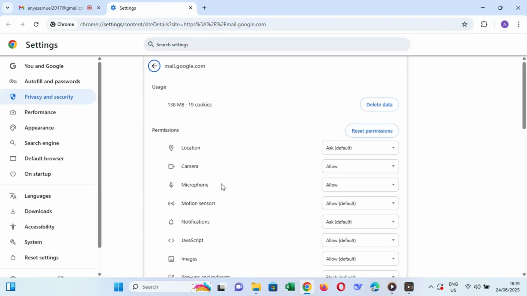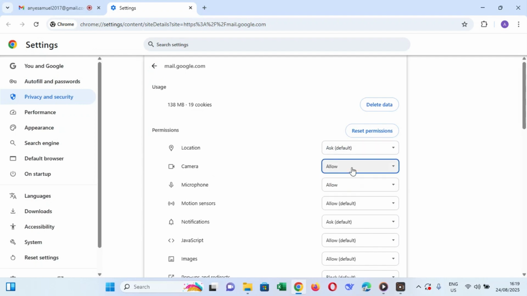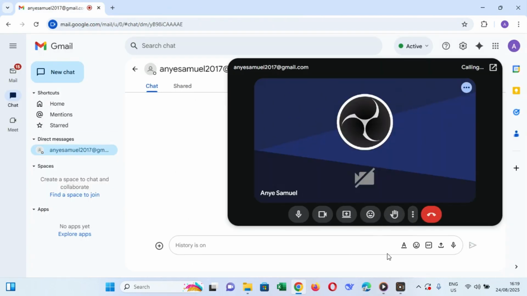Here, you'll find a list of permissions. Look for Camera. Click the drop-down menu next to it. If it's set to Block, change it to Allow. Finally, close the menu and refresh the web page. The site should now be able to access your camera.